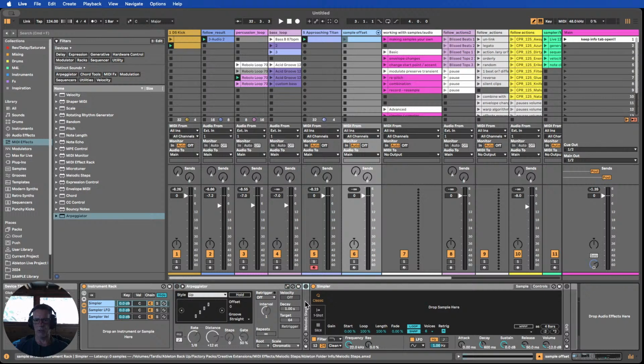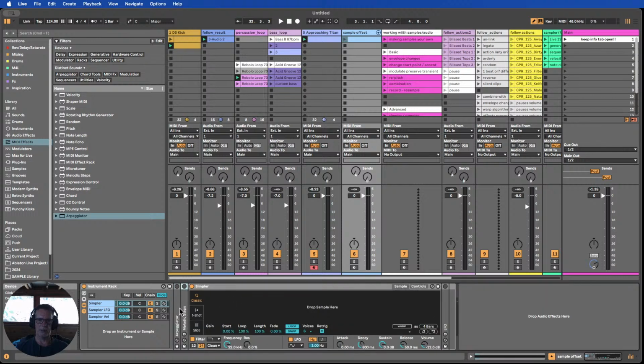So I've got an option here, which I'll show you in a moment, which is using a sequencer instead of the arpeggio. So we're using a couple of MIDI effects in front of the simpler to change the rhythm of the notes or the pitch. And then I've got an LFO afterwards, which will be the thing that's going to move the sample start point around. That's in the simpler, Ableton simpler device. So let's follow that workflow.